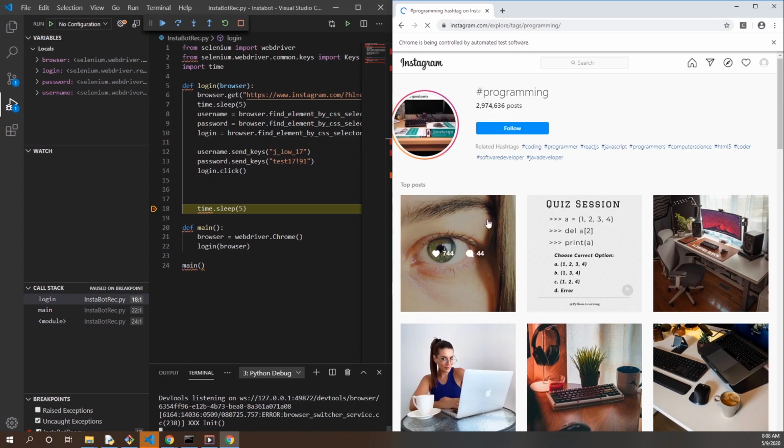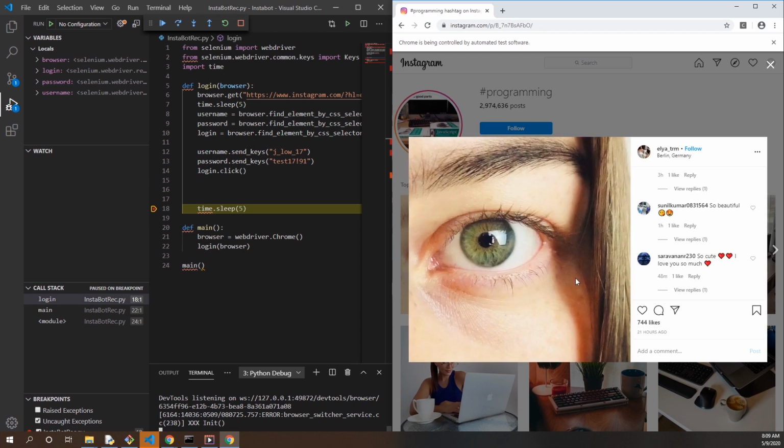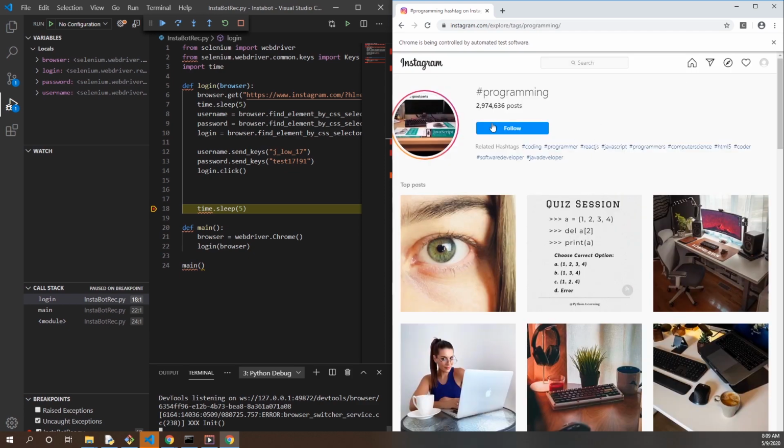When I load up this tag, you can see it has some images here. I'm just going to grab the first 3 images, open them up, and then if I haven't liked this, I'm going to go ahead and push the like button. That's what I want the bot to do. And I'm going to do this for a set list of tags here.